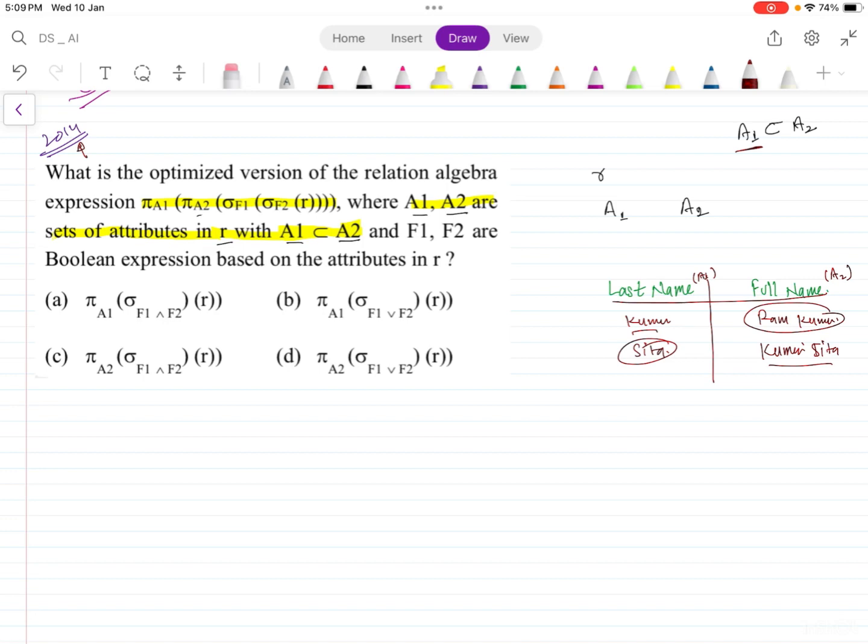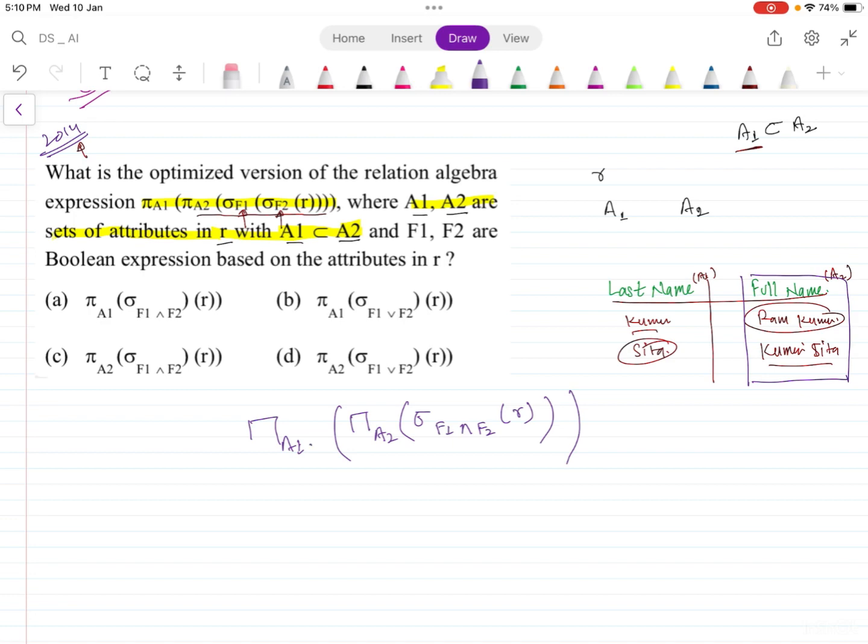Okay, now let's focus on this expression. What we are doing is selecting with some condition F2 and with some condition F1. So we can compress this and write something like select with the condition F1 and condition F2 from this relation R. Now from this selection project A2. Again, if we are projecting A1, ultimately we are going to project A1, so we can write this as A1.